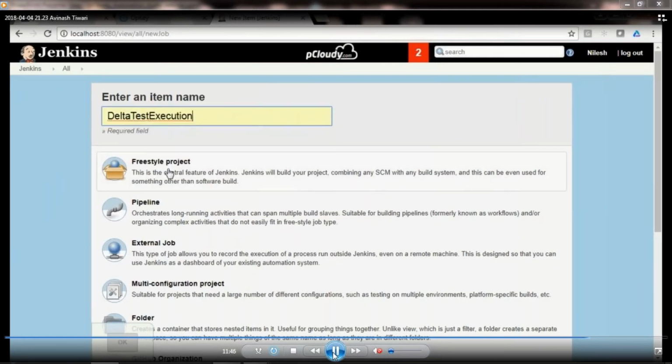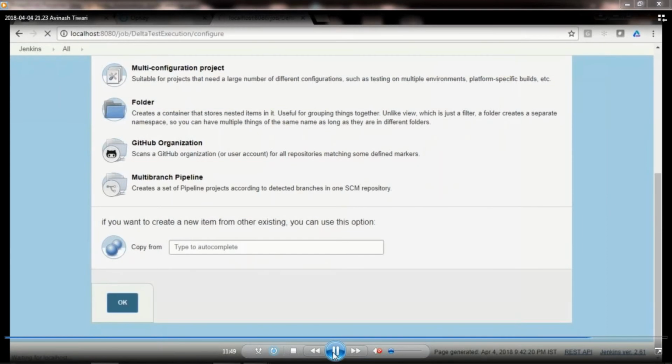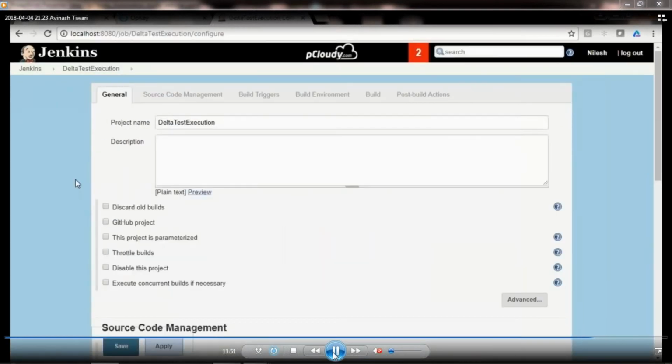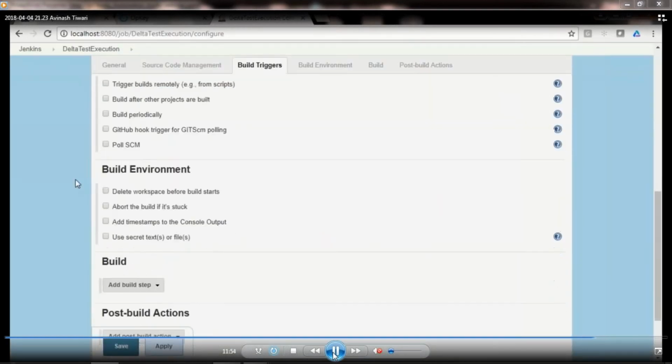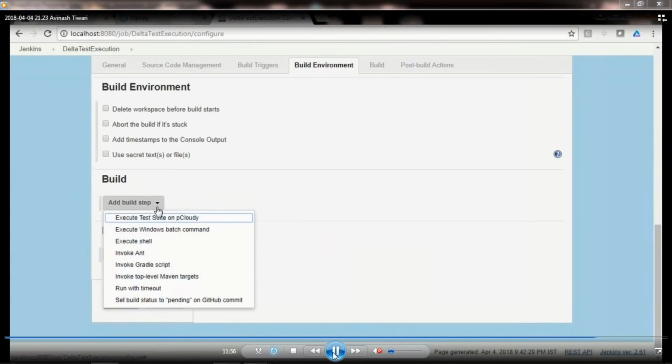So I've just created Delta execution, just coming here, and here when you are adding the build, the moment you install the plugin for Jenkins in your local Jenkins, in the build field you will start getting Execute test suite on pCloudy. This particular option will start appearing in your build history here. You just need to select that.